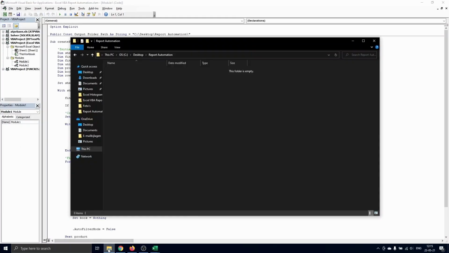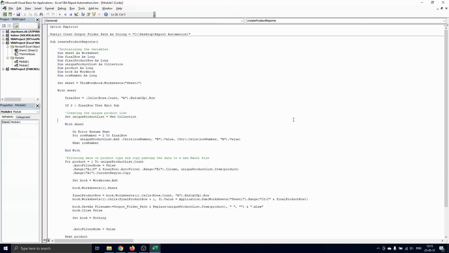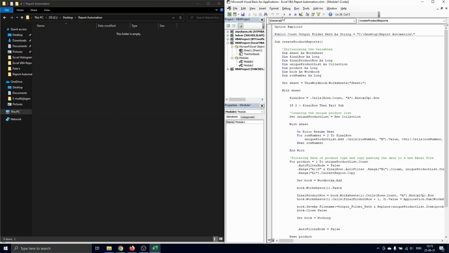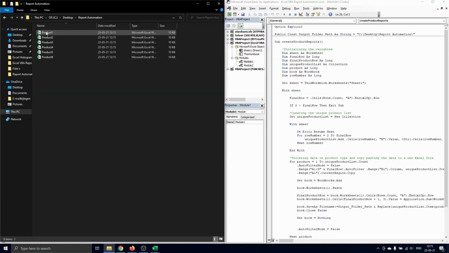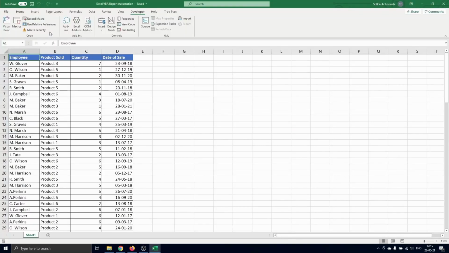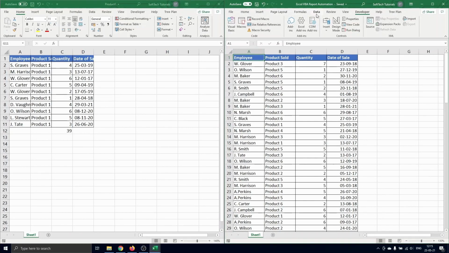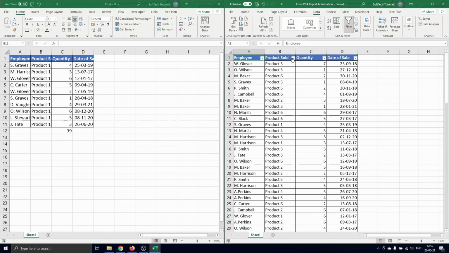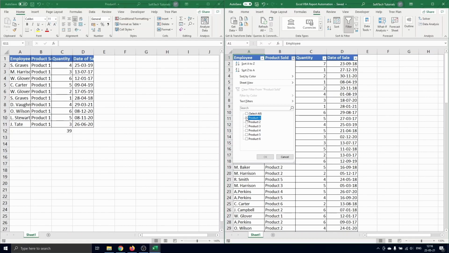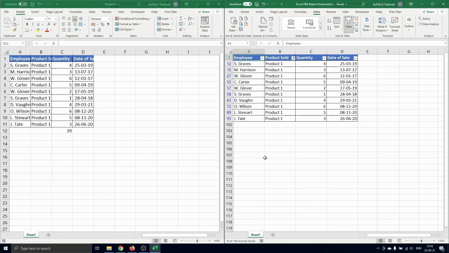To show how the macro works, we open the output folder and run the code. As you can see, all product reports are created. Let's open one and see if it appears as we wanted. We take back our initial workbook with all data and filter on product 1. All data corresponding to this product is indeed copy-pasted to the product file, and at the end of column C we have the sum of all quantities, as was the purpose.